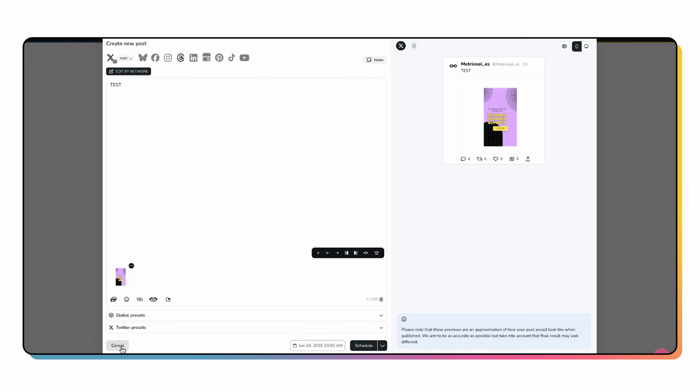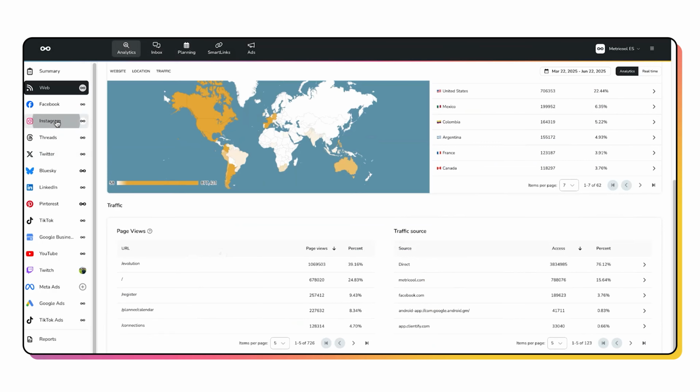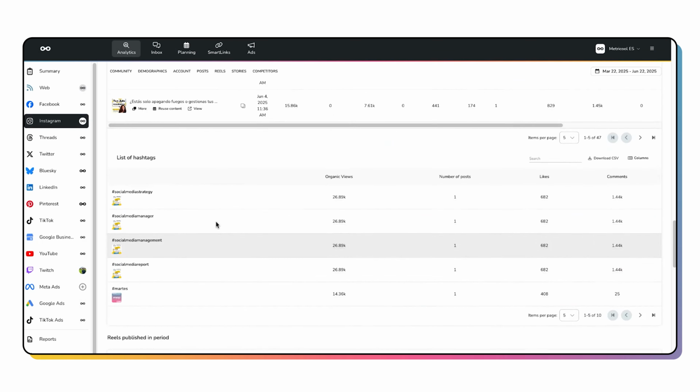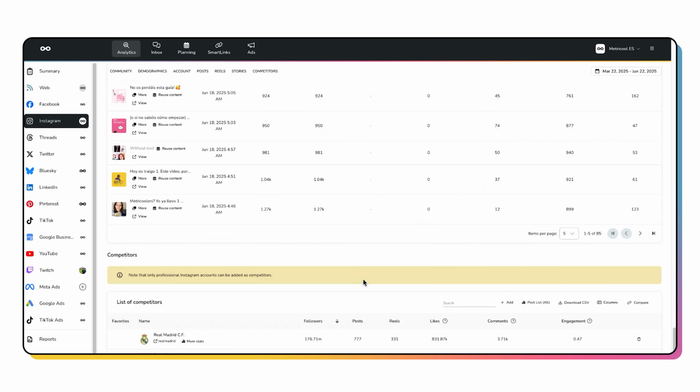After it's scheduled though, you can go into your analytics section and check how your content, for example, in Instagram is performing. You can check the organic views, the organic reach, organic likes, all in there, even your demographics.